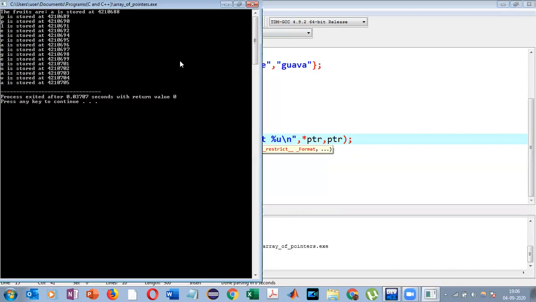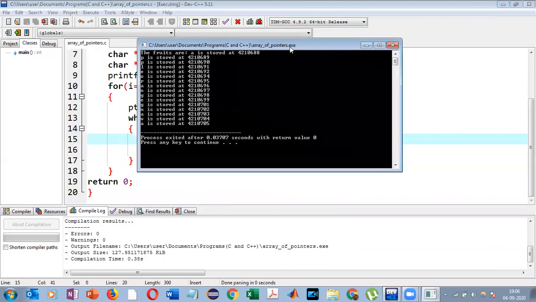Okay, if you look closely here, you can make out that each character is stored at a memory location, and the next character is stored just 1 byte next. So we can presumably say that a character is occupying 1 byte. And also you can notice after apple ends, e is stored at 4210692. After that, o is stored at 4210694. Now, where did 4210693 go? Where is that 1 byte of storage?